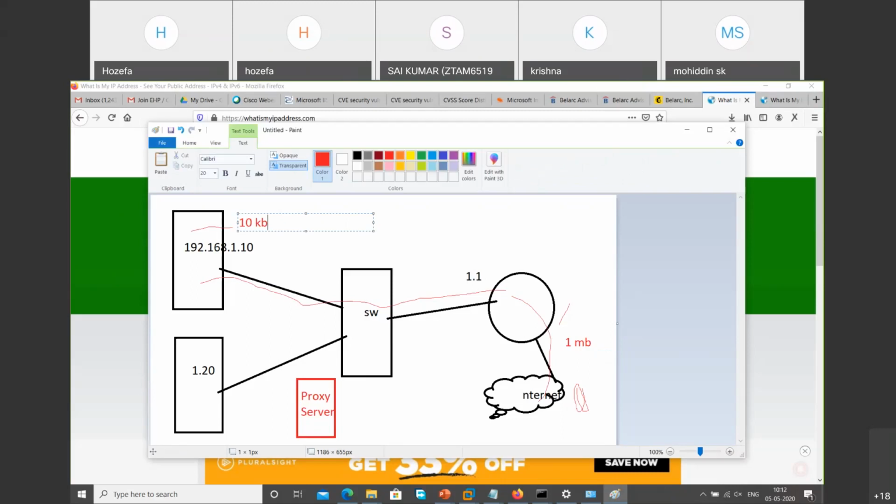So now 10 KB, what are you going to open? It will be very difficult to open the web pages. So for that reason, to improve the performance for my users with lesser bandwidth, they used to install a proxy server. Now, proxy server, what happens, guys?